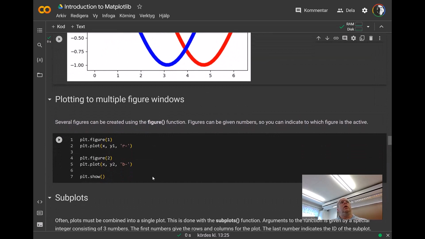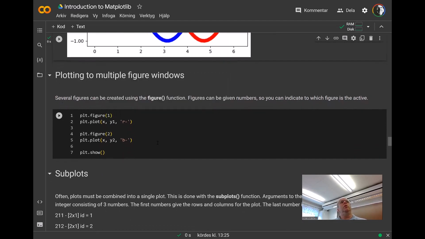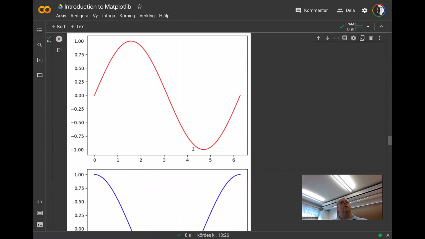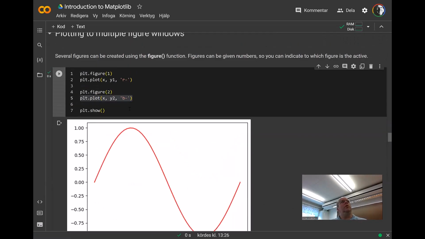Then you can also plot to multiple figure windows, and it's a bit hard to see when you're running a notebook. But if you want a new figure, a new plot that is standalone from another one, you start by specifying plt.figure(1) and then plt.figure(2). That will switch between the different figures you want to plot to. This command will plot to figure 1, and this will plot to figure 2. In this case, we'll just get two figures on top of each other here. But if you run this example, I can show you.